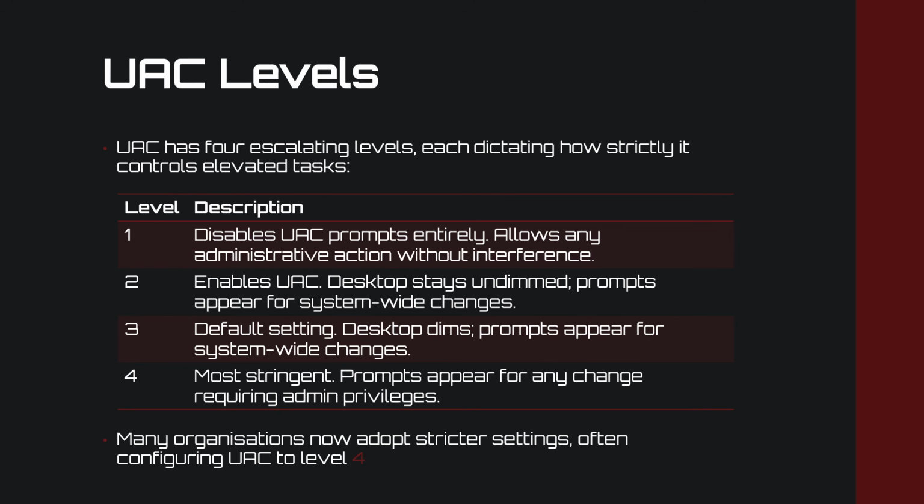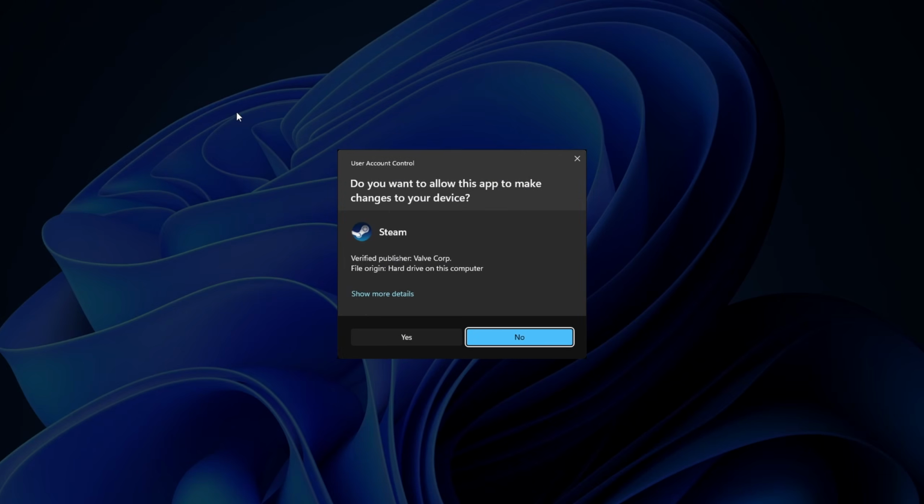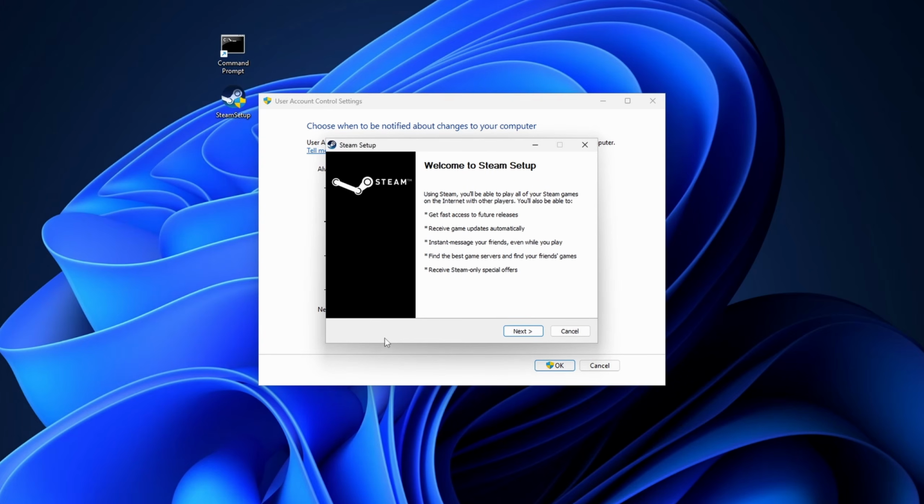Now, there are four main levels of UAC, each of which appears and behaves differently. Now, most commonly, you will come across level 3, which is the default setting. And whenever UAC is required for things like system-wide changes or the installation of third-party applications, the desktop will appear to dim and present us the elevation prompt.